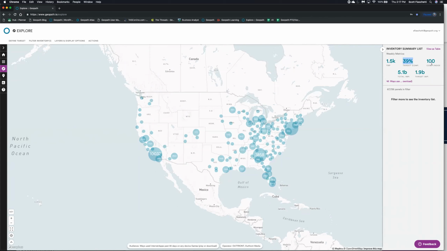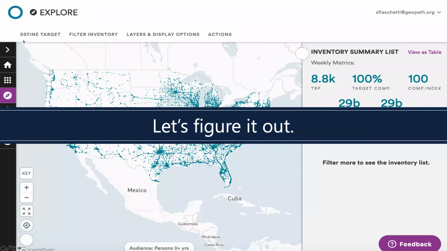So right on target, 100% comp index. So they're basically on average. So next, let's go back to our use case, right? Let me go back a page.